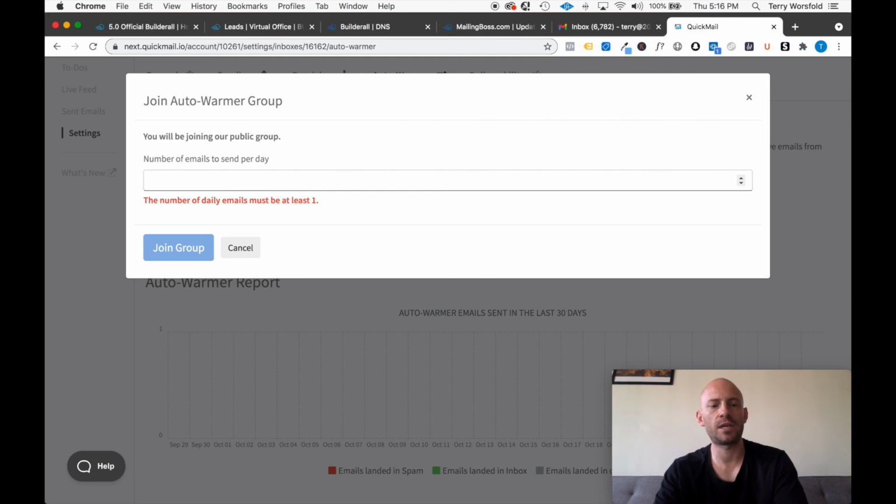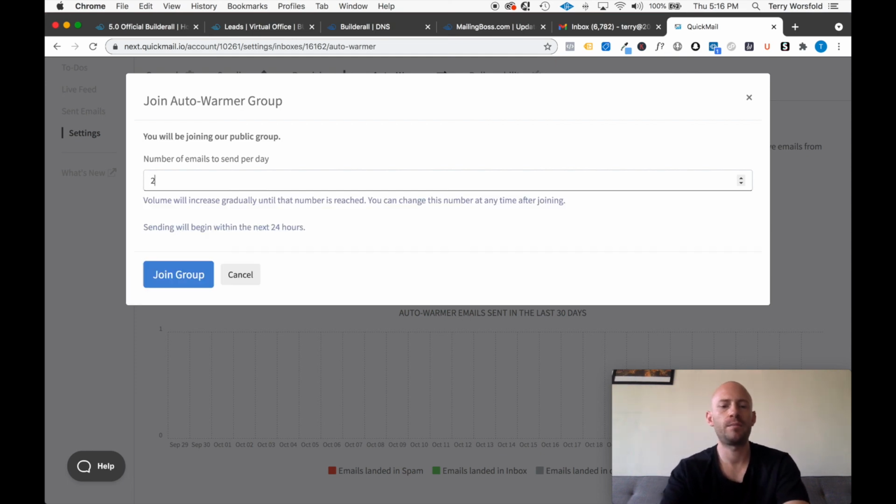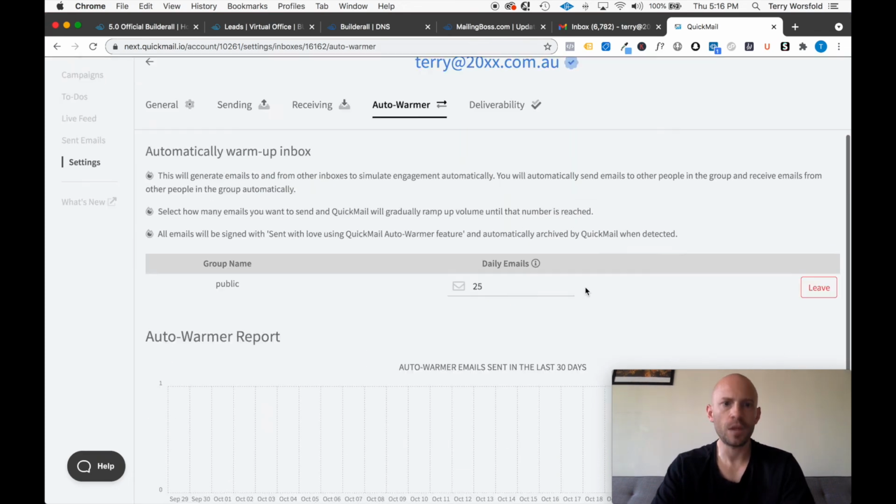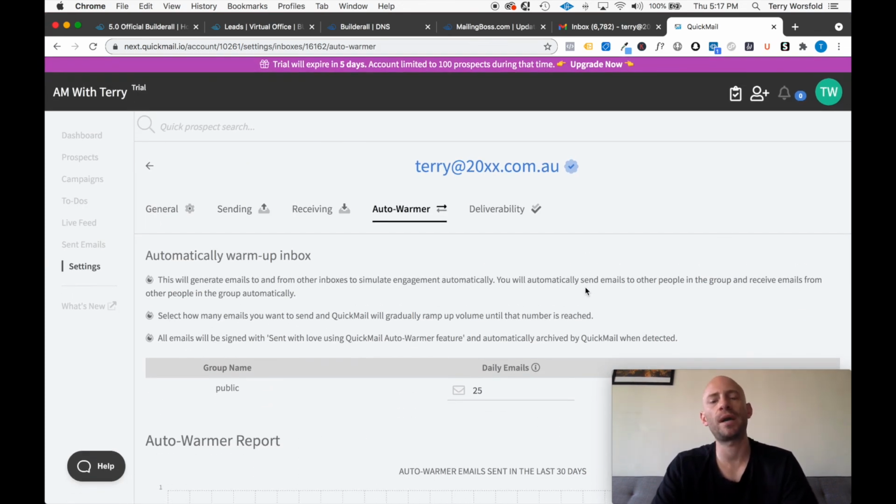So the maximum you can actually send on the free plan is 10 a day, but we'll put it at 25 anyway, because that's the maximum that they will ever send. And then that should start going out shortly. So you can come back and check in the next day. But like I said, leave that run, I'd say at least 10 days. And that should boost your deliverability for your email campaigns.